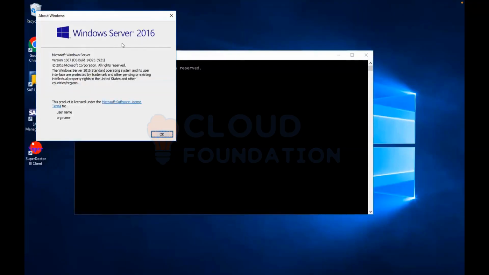Are you able to see the Windows version here? Yes, I'm checking: Windows Server 2016. You cannot install the SAP server software on Windows 11 or 12 or the like. It can be installed only on a server operating system, either Windows Server or Linux server. It cannot be installed on a Windows 2003 server. It can always be installed on Windows 2012 and above servers.